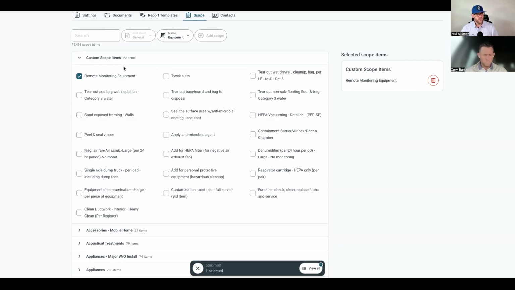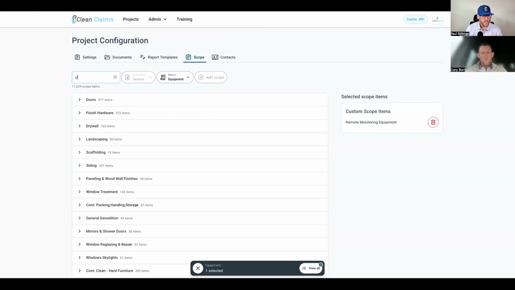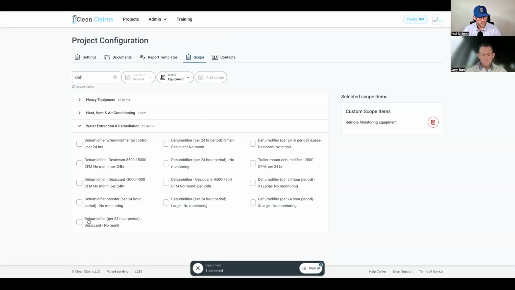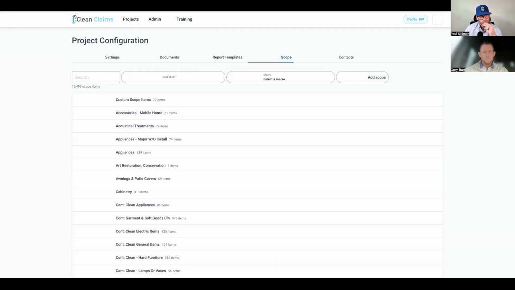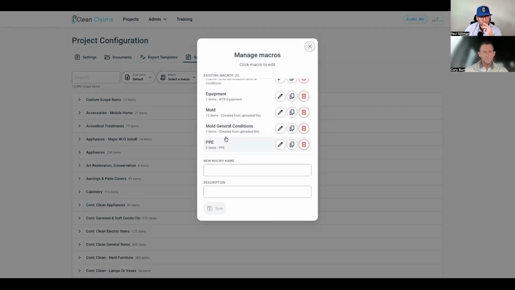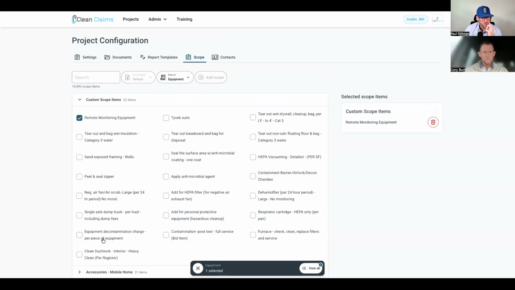So you can go through and do that, or I could even come up to the search bar and search for any kind of information I would like and be able to come in and select any of these items. So we'll just say this is a dehue. We want to add these in. Bear with me one second as my internet glitches on me. Select my macro, equipment. And then I can come in and choose whichever line item.